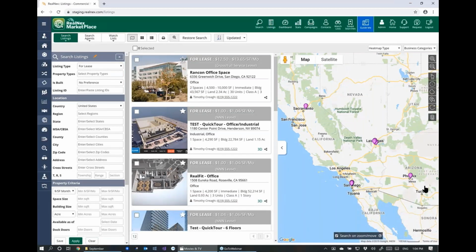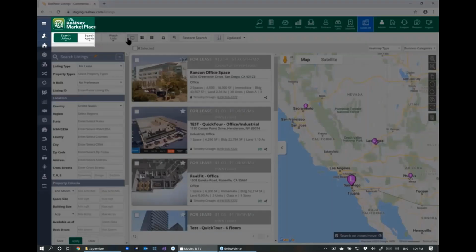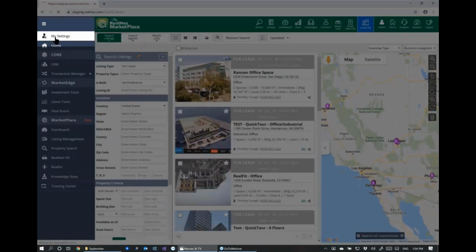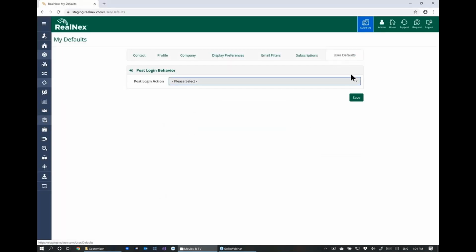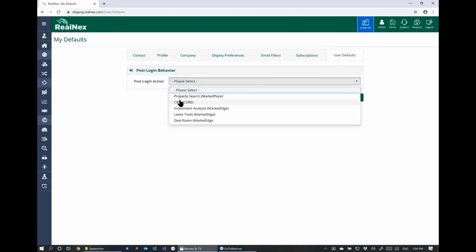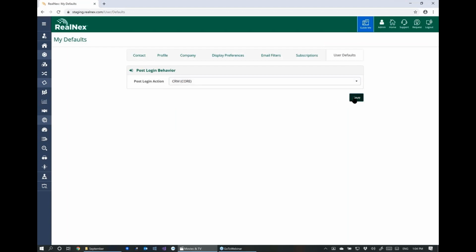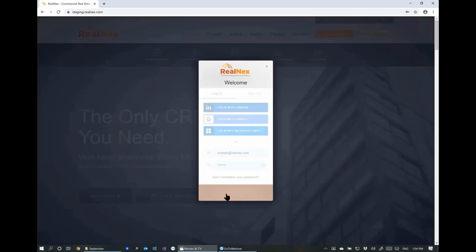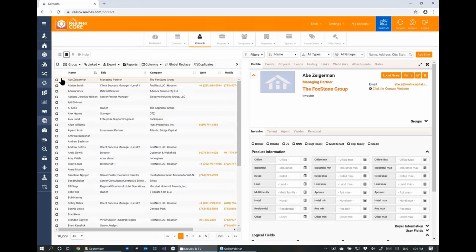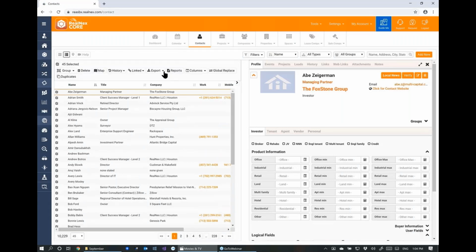First thing that we did is create a redirect to a preferred page. Under My Settings, you can go to the User Defaults tab, and you can tell the program where you want to land when you log in. You should all do that. Figure out what program you like the most, tell it to go there, and the next time you log in, it'll go straight to that program. Saves you a lot of time.